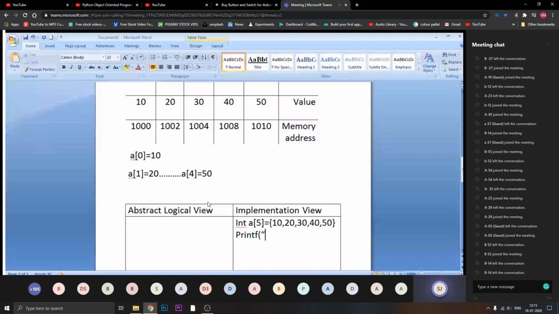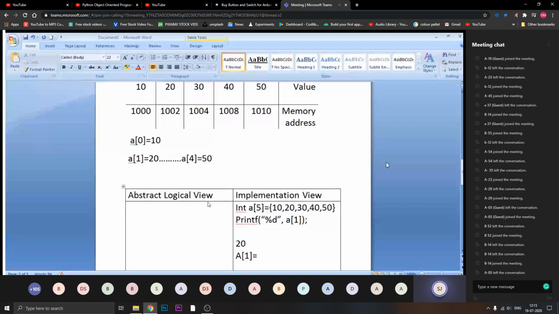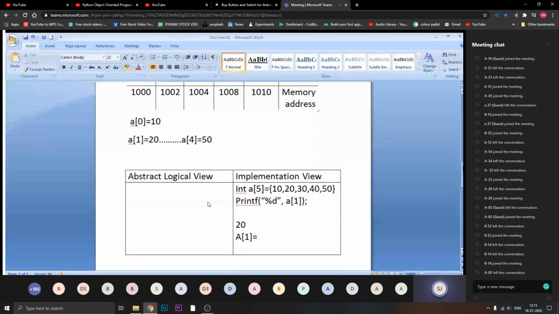To represent this array, what will be my output on the output screen? The answer is 20. It took a of 1, and whatever value is stored at that location, the 20, will appear on our monitor. That will be your implementation view. But whenever you are considering abstract data types, we are not bothering about implementation. So your output over here, I will write 20.